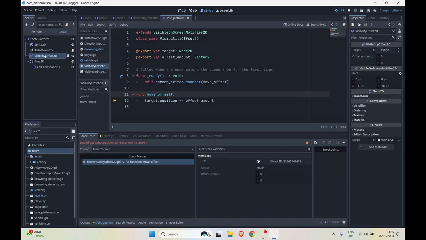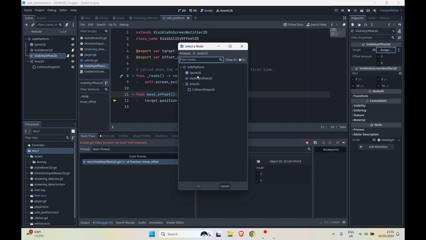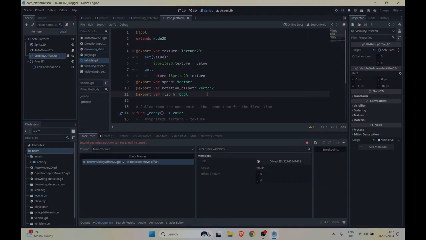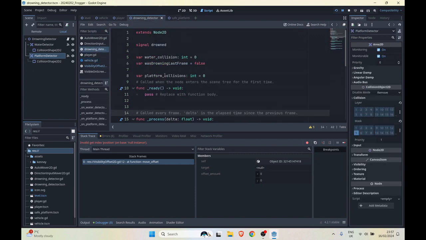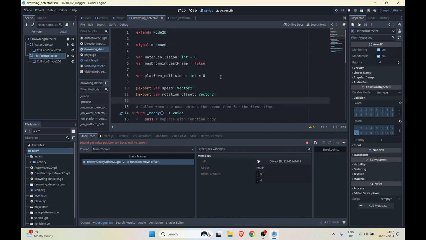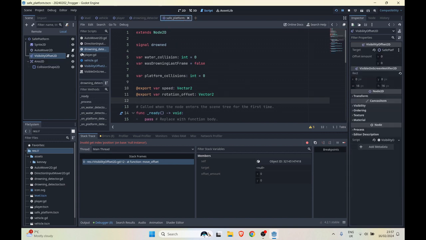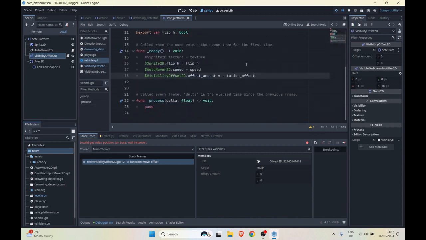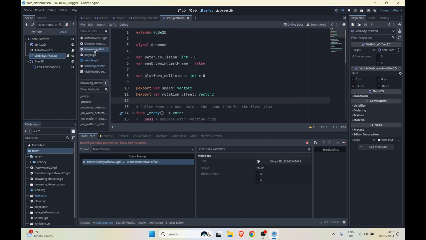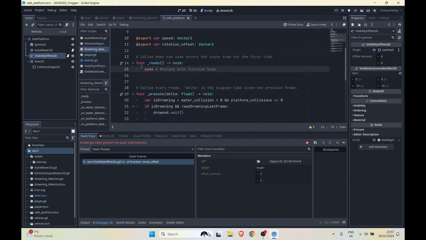Before we forget, let's set the visibility offset 2D target so that the safe platform will also correctly loop around the sides of the map. Let's set up our safe platform so that it has customizable options in the same way that our vehicle did. So let's take our speed and rotation offset, copy them into our drowning detector. And then we'll also copy the relevant elements from here, so speed and offset amount. By copying that in, we'll now be able to modify those traits from within the inspector.